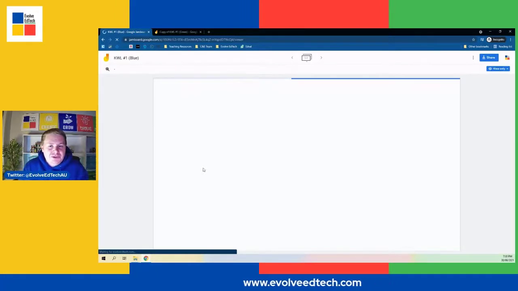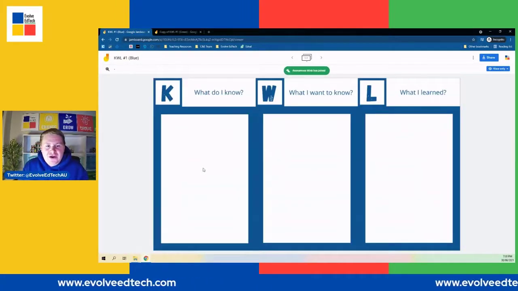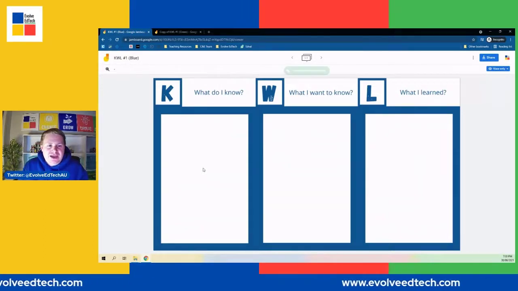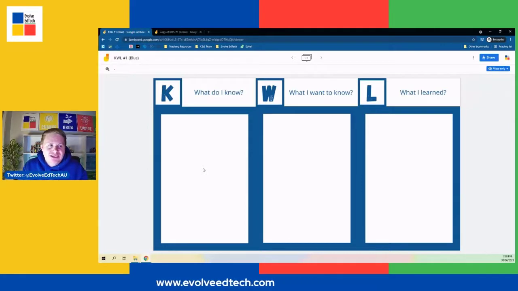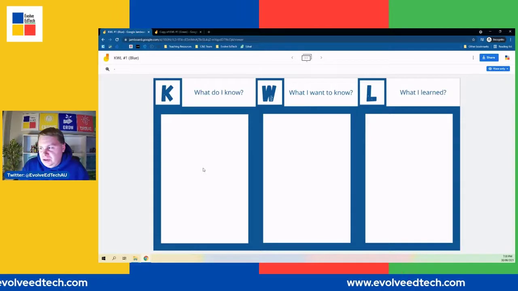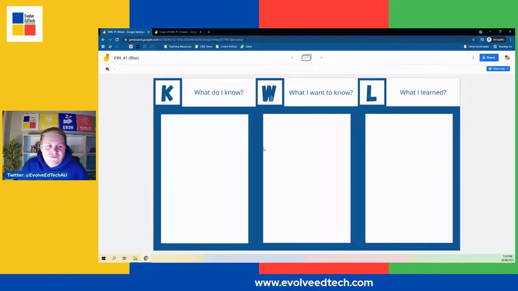Just waiting for it to appear. There it is, very slowly. There is the first KWL chart there. So our what do we know, what do I want to know, and what I learned, okay? What have I learned throughout a particular unit of work there? So that is the first template there that we have available.